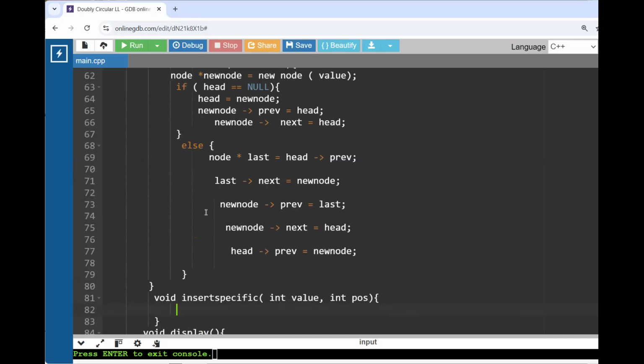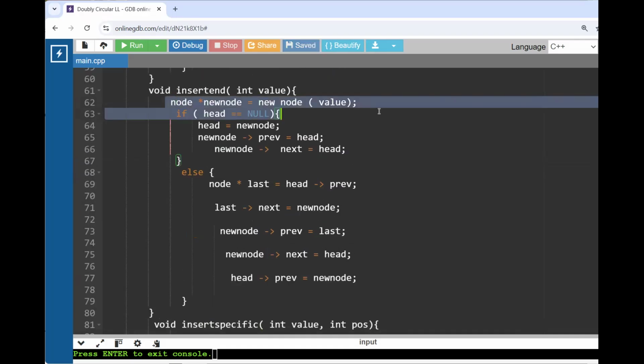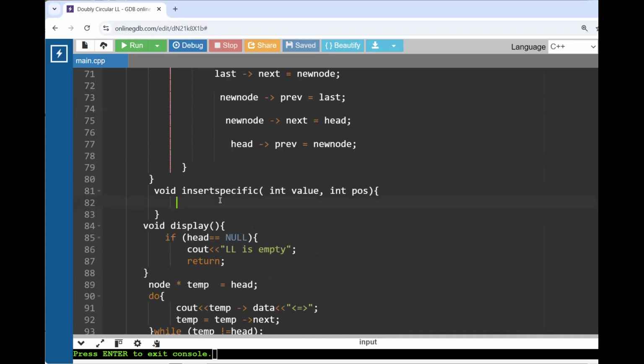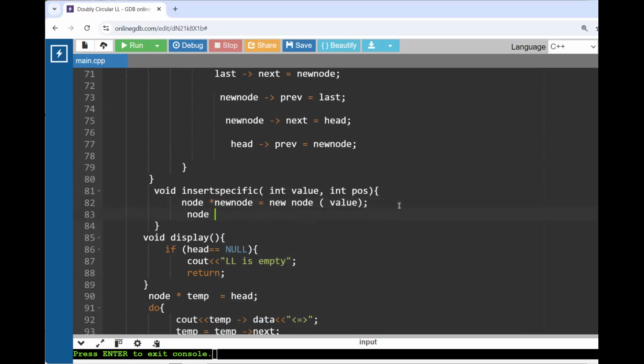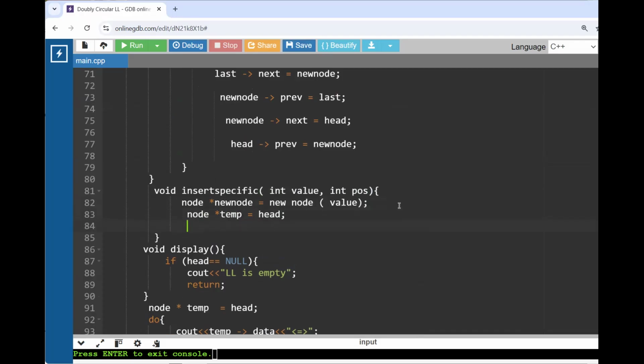Now again we have to create a first new node. We have to give value, we have to give memory allocation. All right, done. See how we are writing it? Here I'm writing node temp will get the value of head. So with the help of temp only we can traverse.